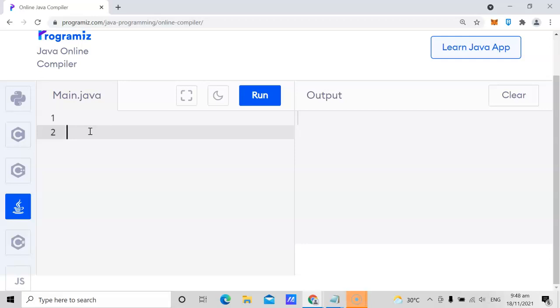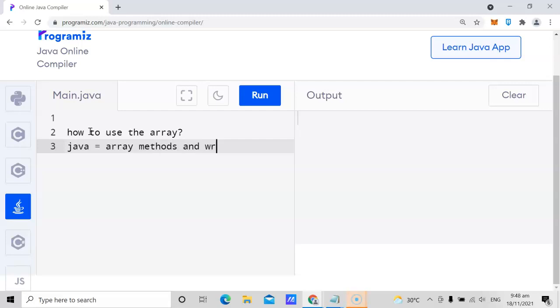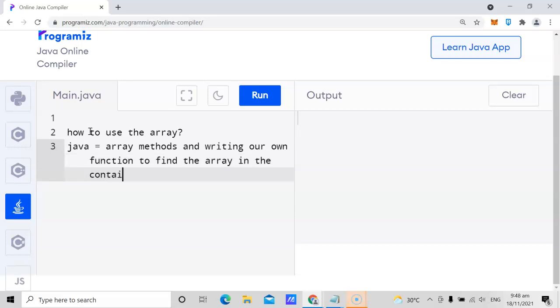Okay. Now, the purpose of this discussion is to learn how to use the array in Java. As far as Java is concerned, we have to use the array methods, and write our own function to find the array in the container. Okay, so this is our target for now.